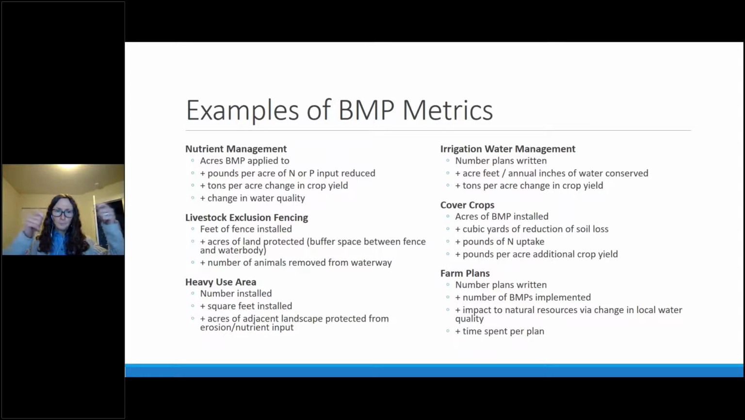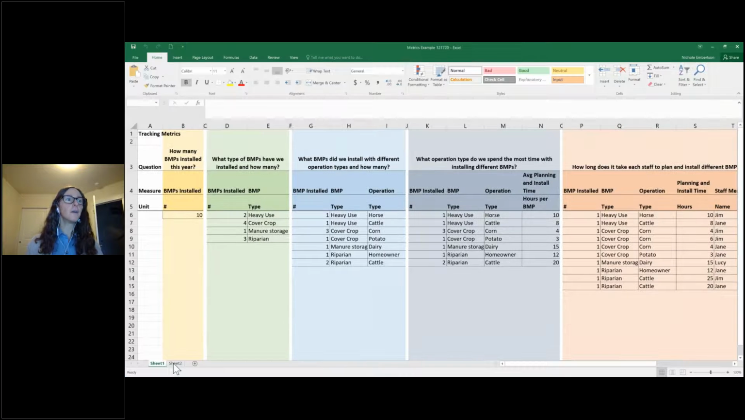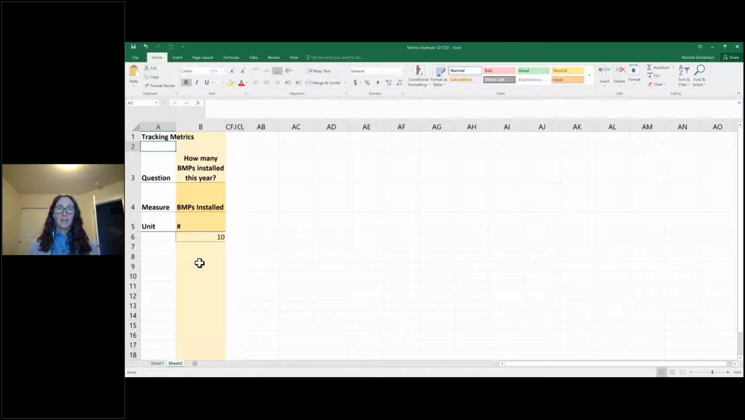So this is why we have basic metrics, but taking them a step further on answering those questions. Just because you're reporting a singular value to an agency doesn't mean you can't do something internally to provide greater interest and impact to that. So I want to show you an example of what that might look like. Here's what a spreadsheet would look like to answer different types of questions.